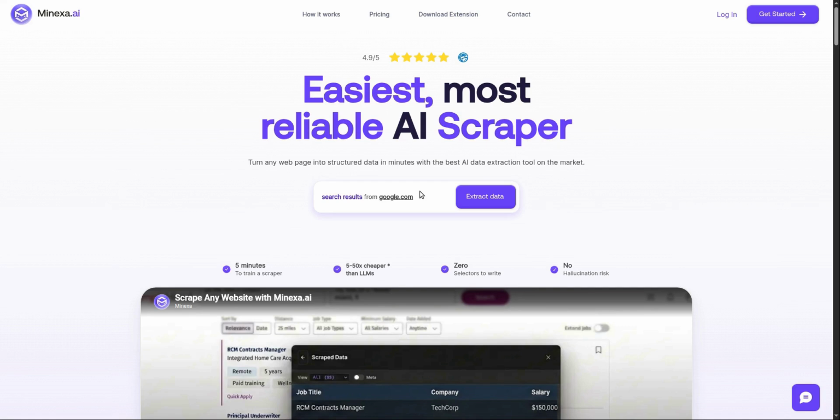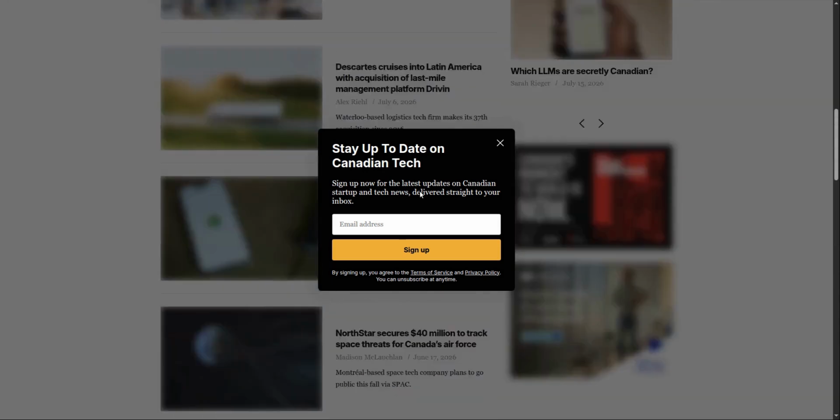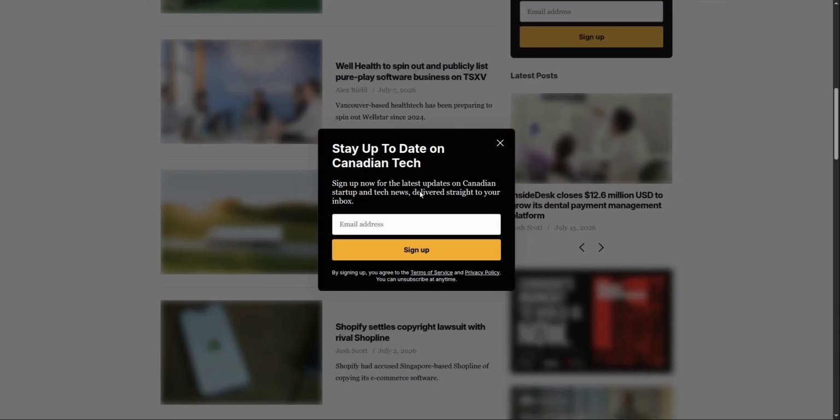I want to show you how anyone can collect multiple investment news articles from Betakit.com in minutes, developers and non-developers alike. Start on Betakit.com, where the investment news results are already visible on screen.